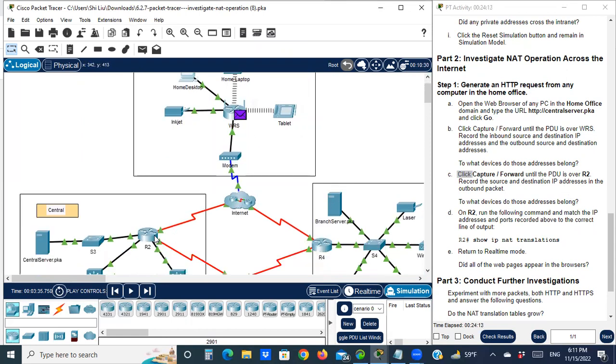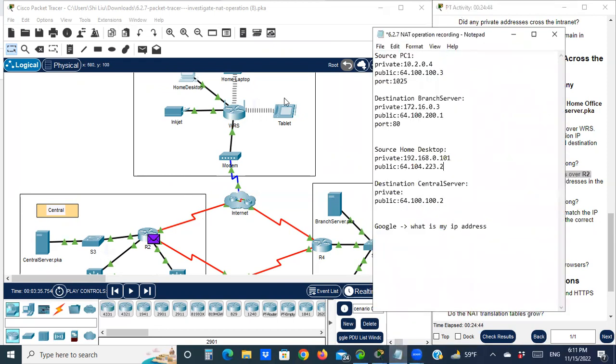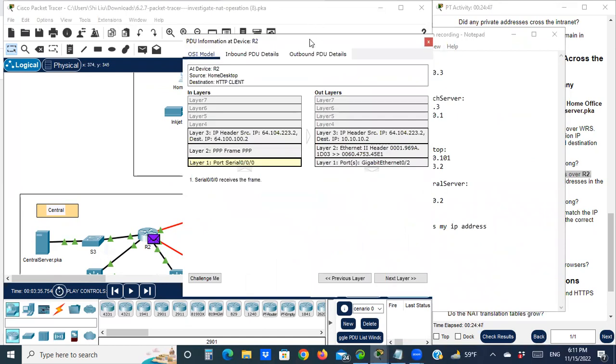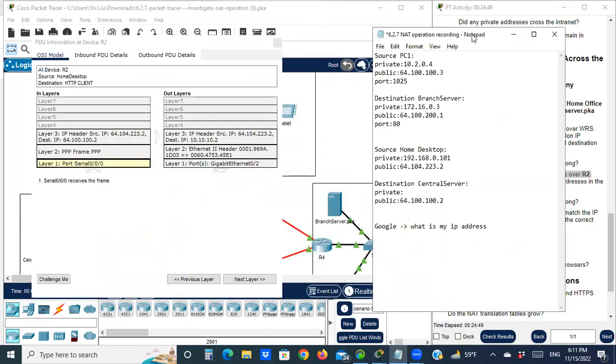So R2, then go to another from WRS to R2 and cross internet to enter another remote network. Okay. Go to internet. Okay, and go to R2. Okay, stop here. R2. Record the source and destination IP address in the outbound packet. All right, record. Here, outbound.